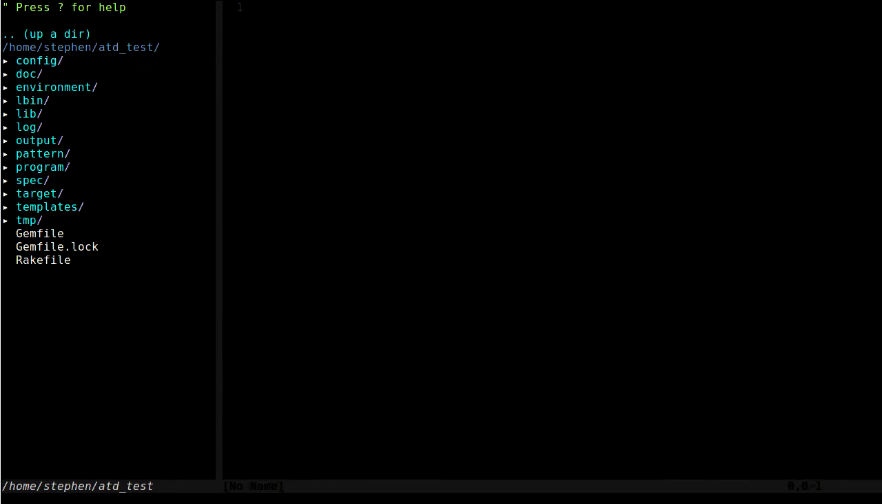So all Origin applications have got a common file structure, and this will become very familiar to you after a while. I'm just going to focus on a couple of the main directories today. So first of all is the lib directory. This is where all of our application code is going to live. And then for a test engineering application, the pattern directory is where our pattern source files will live.